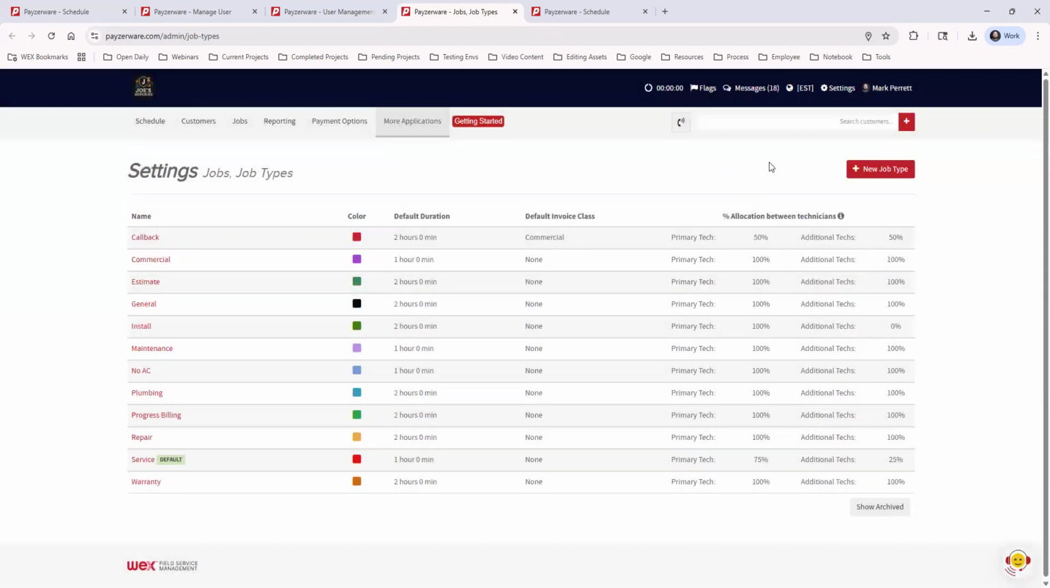Okay, those are the 3 main settings. Make sure you add your users, set up your dispatch groups, and set your job types. Then all of those will come into play when you're actually scheduling. And that's exactly what we're going to do next: how to schedule an appointment.